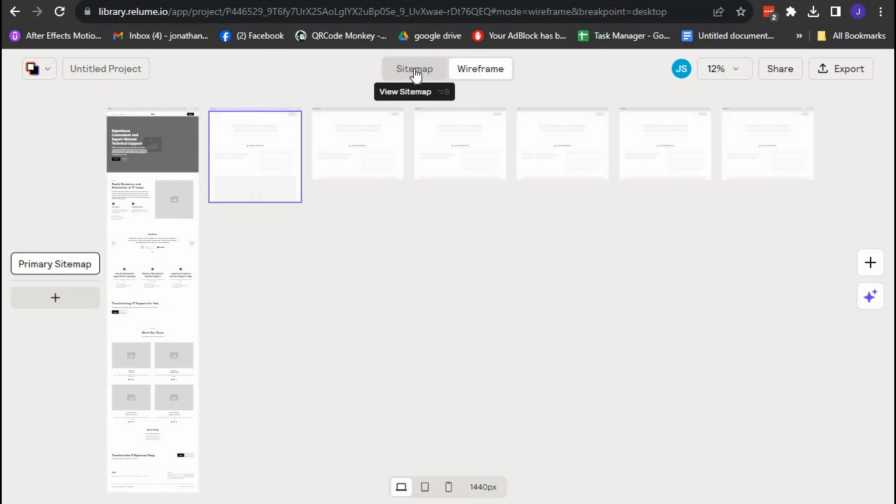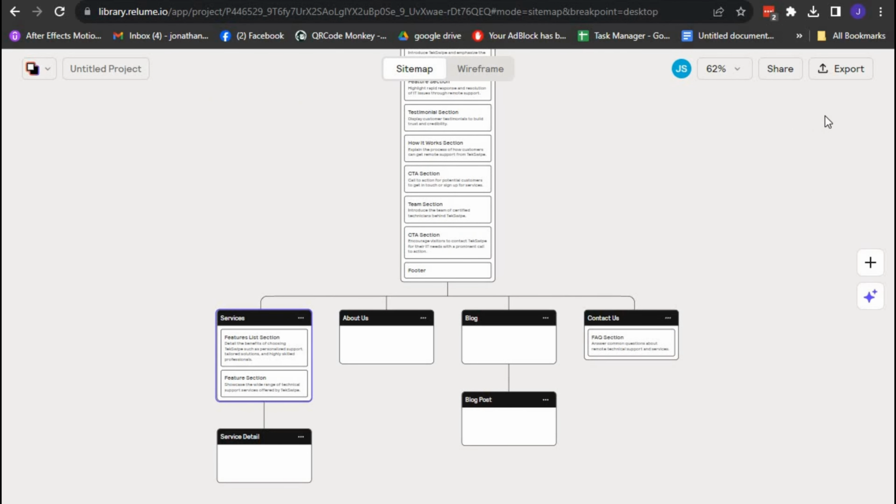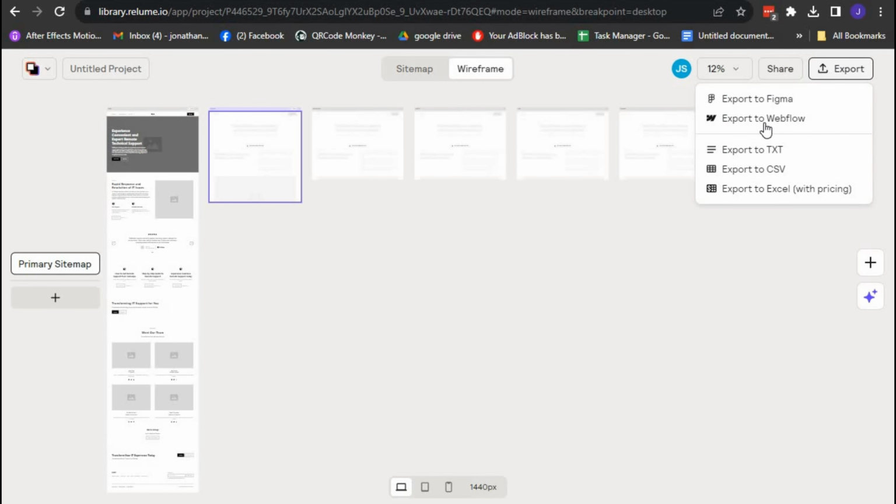Once you're satisfied with the result, it's time to export your website. Click on the Export button, located either within the Sitemap or Wireframe tabs, and Relume will generate your website in a format that can be easily deployed on a web server or shared with others for collaboration.